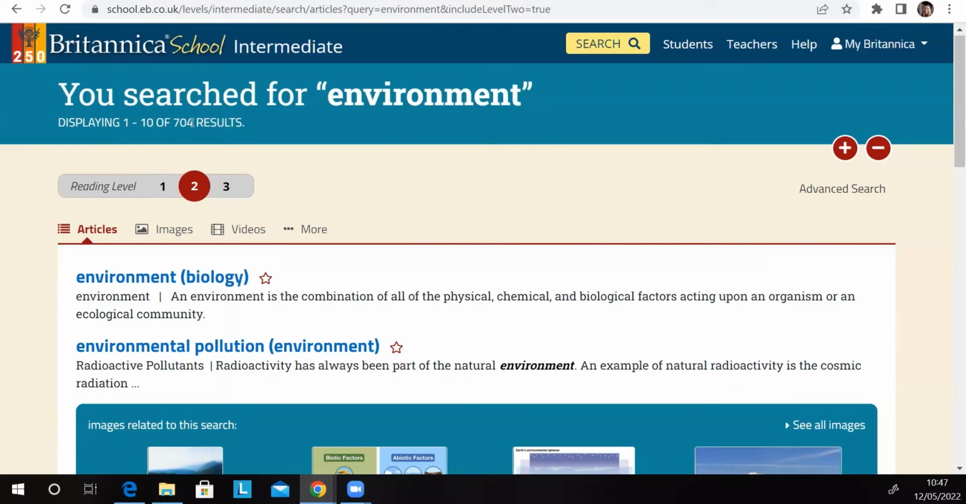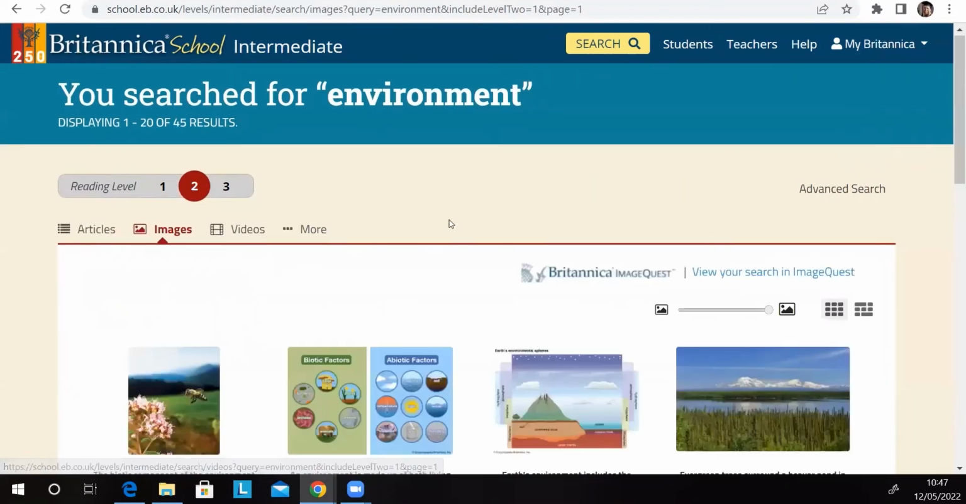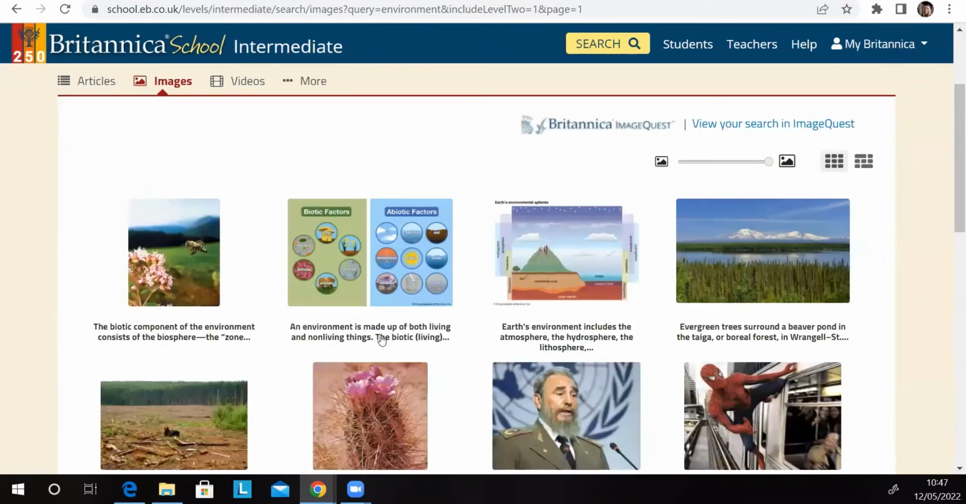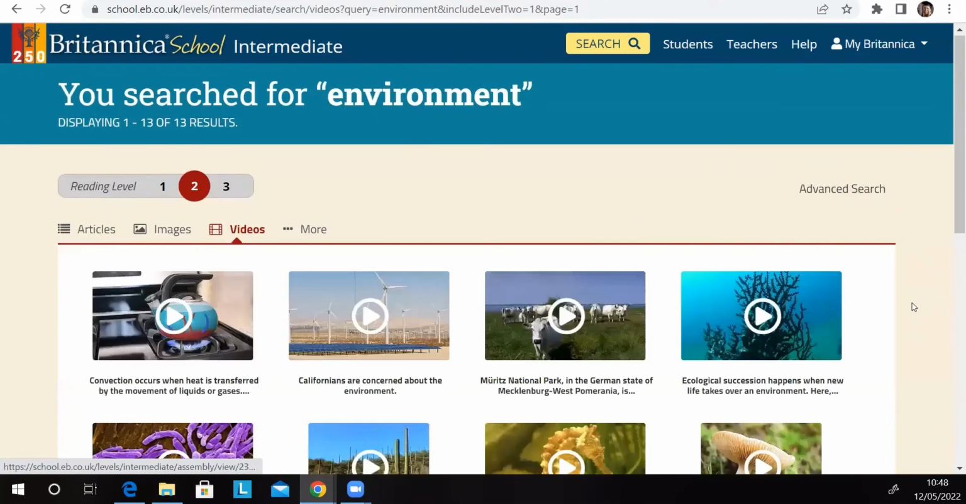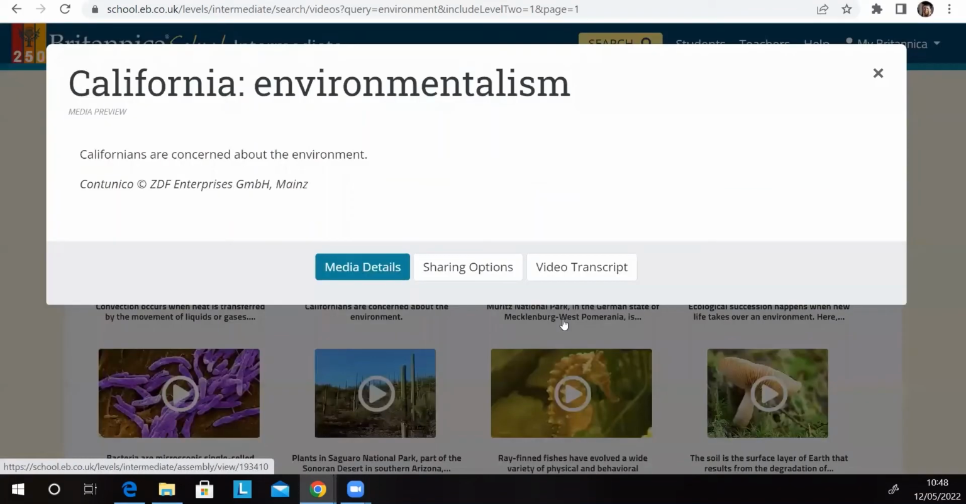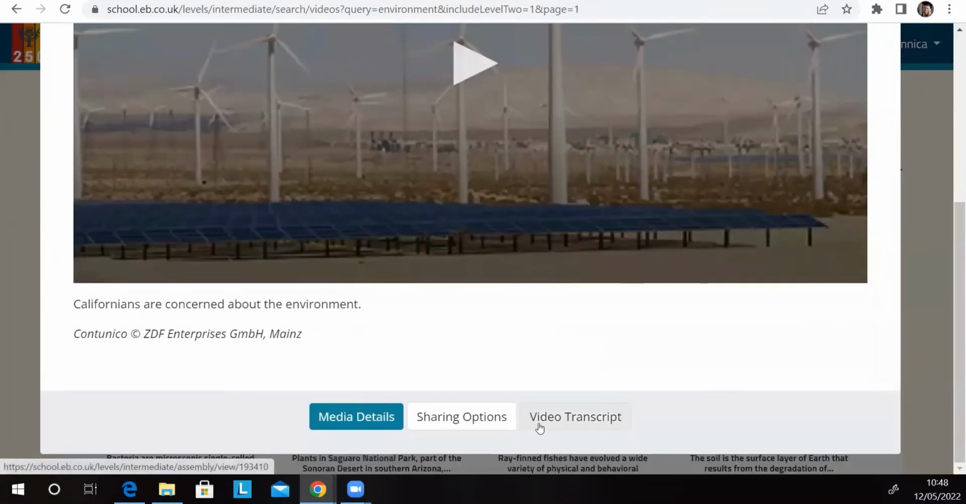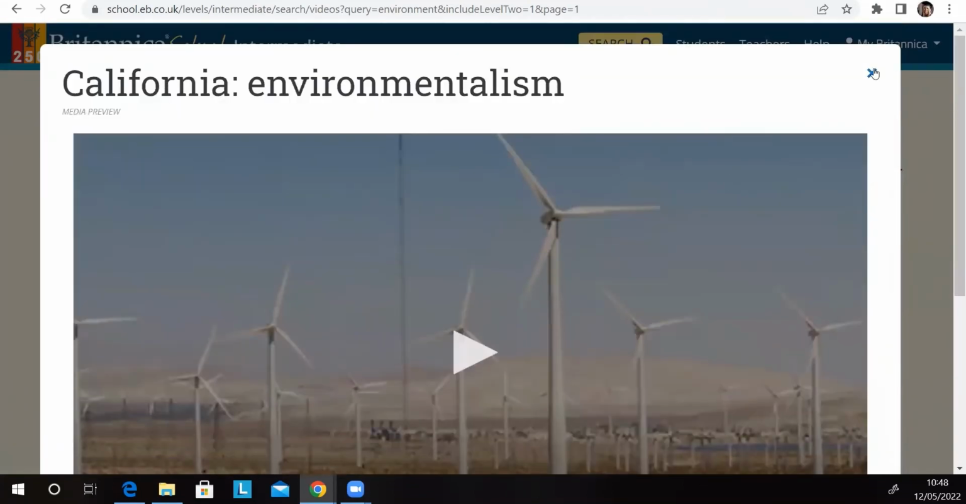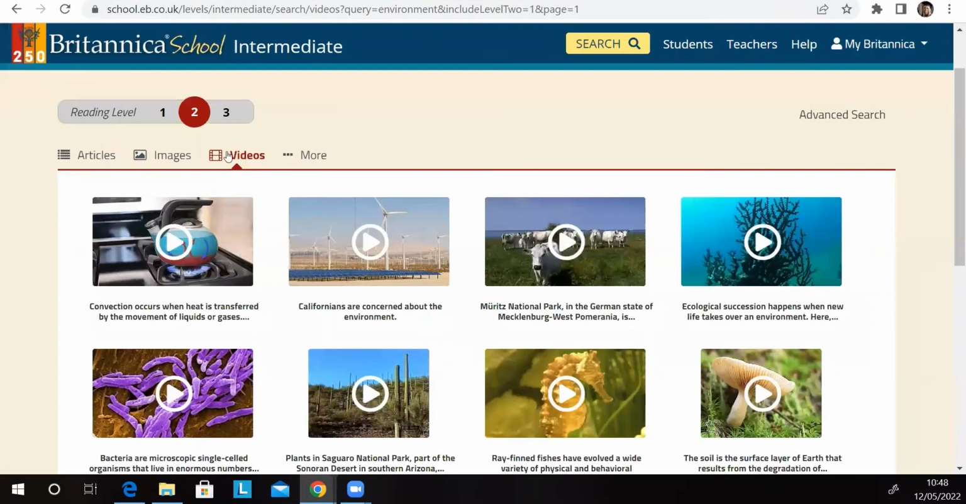So out of my 704 results, these are all my articles. You also have access through the platform to images for your more visual learners. Each come with a bit of context so the students know exactly what it is that they are looking at. Same with videos. These are short, to ensure pupil engagement remains. And when you click into them, you also have the option of a video transcript. So if you do want students to make any notes, or if it helps them follow, you can have that available too.